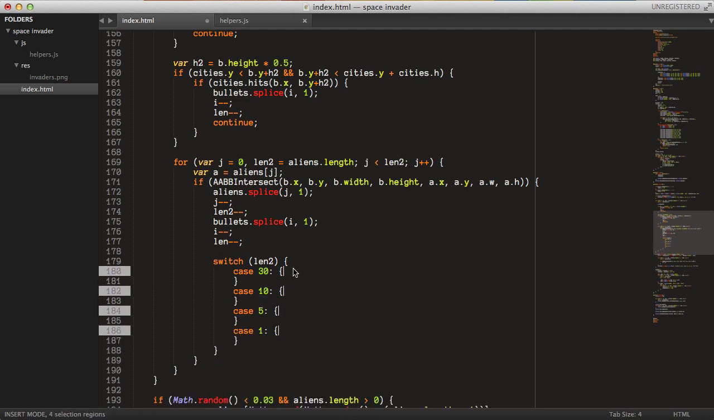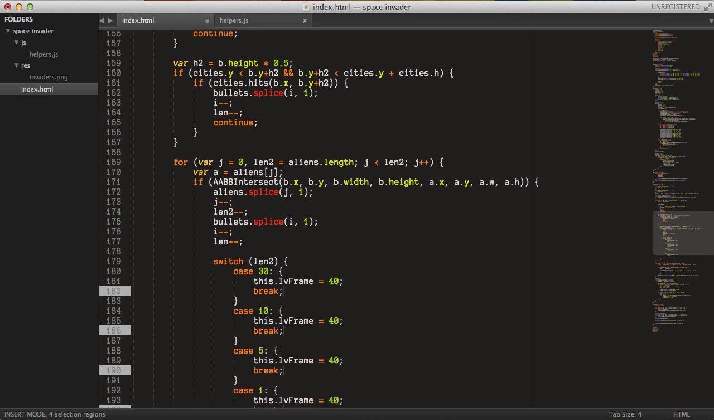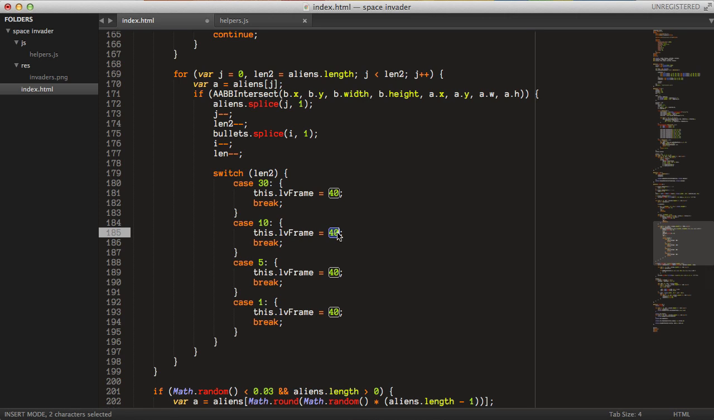So yeah, if there are 30 aliens left, then we want to set the level frame to some number here. And remember, level frame is the intensity of how fast they move here. So we can set that equal to 40 for now. And if there are 10, let's set it to half that number, let's say 20. And if there are 5, set that to 15, I guess, and 6 if there is just one left.